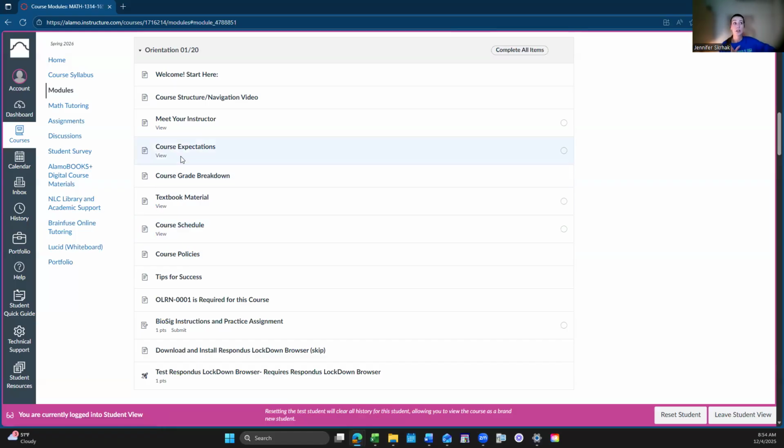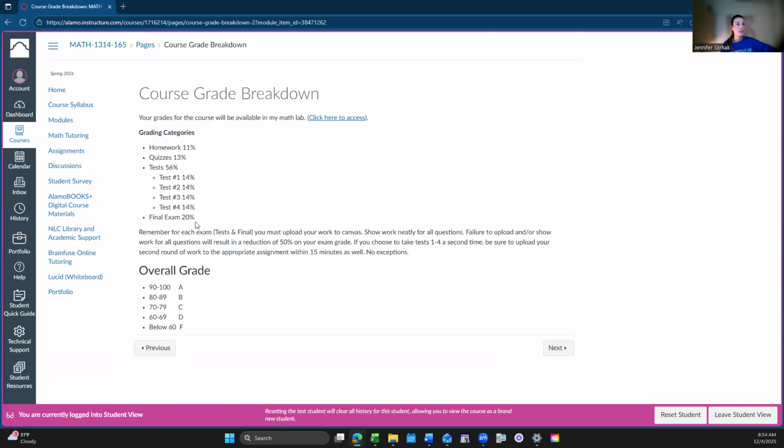A lot of this is in your syllabus, which you can access right up here at the top left underneath the home button for Canvas. I just want to pull some of that important information out of the syllabus. Here's your course breakdown. As far as how the course is structured, your assignments will be completed in MyMathLab, with the exception of your work uploads to support each of your 4 exams and final exam. And your grade will be available in MyMathLab.